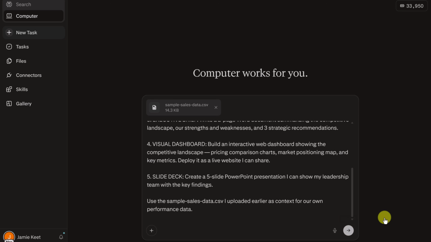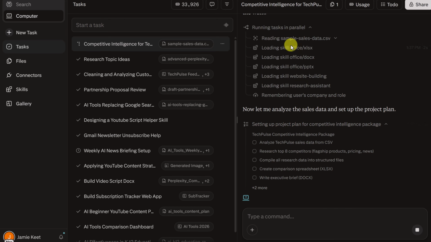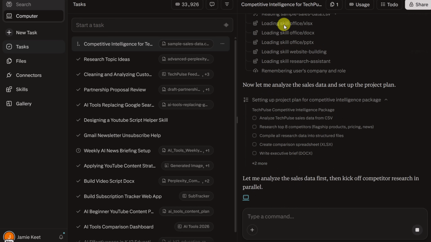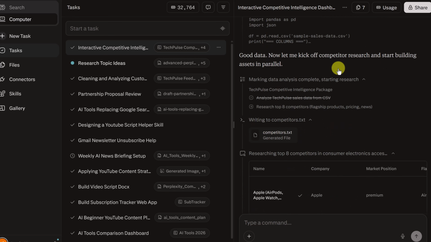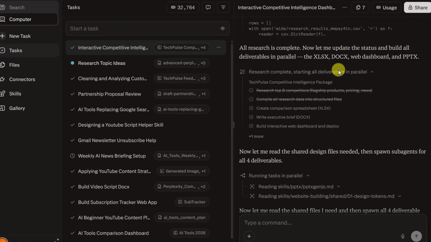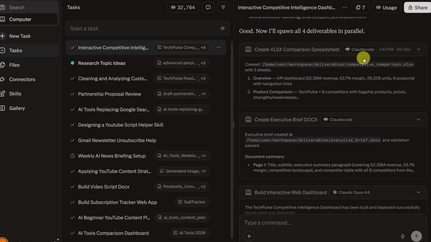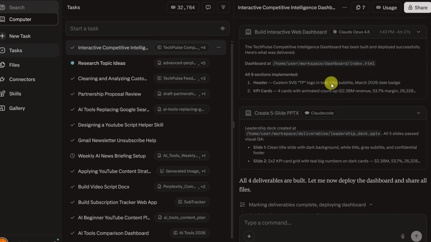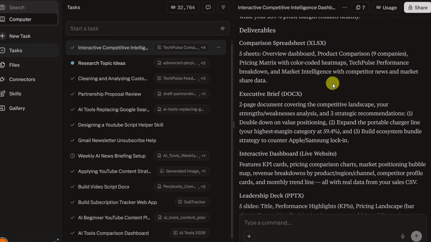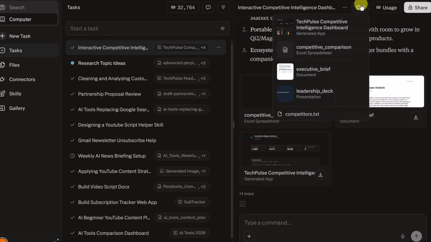So I'm going to submit this. Look at all the different skills that are being uploaded for this. All right, it's all done. That took about 10 minutes. Look, they even use Claude Code for some of these here. If I go down, the deliverables will be at the bottom, but the other place, if I just click up here, you can see we have the leadership deck here. We have the executive brief, we have the competitive comparison, and we have the app.